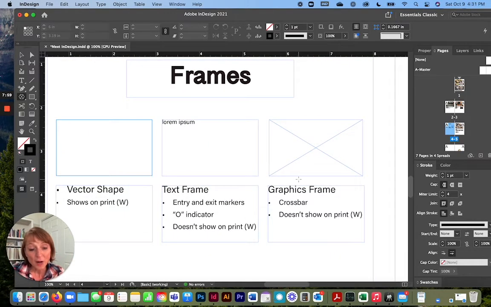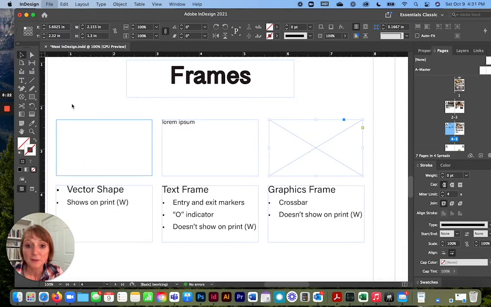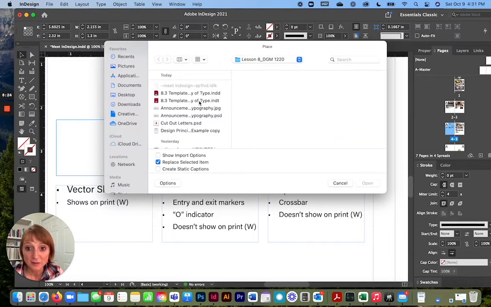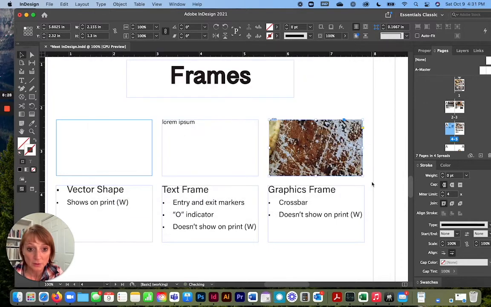But essentially the graphics frame is saying this is the max area, the designated area for this graphic. So let me show you. I'm going to select my V, which is the direct select tool. I'm going to select the graphics frame, and then I am going to do File and then Place. Now we need to find an image. Okay, here's our cookie image.